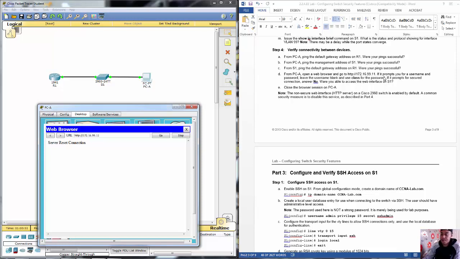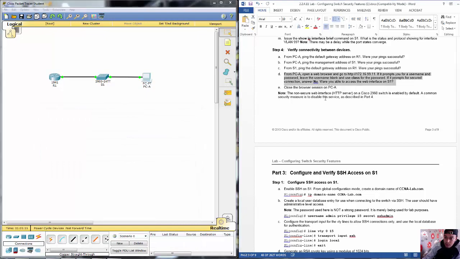There we go. So it's basically saying, if it prompts you for a username and password, leave the username blank and use class for the password. If it prompts for secure connection, answer no. Were you able to access the web interface on switch 1? No, as I said, it's not working in Packet Tracer. So we now close the browser.